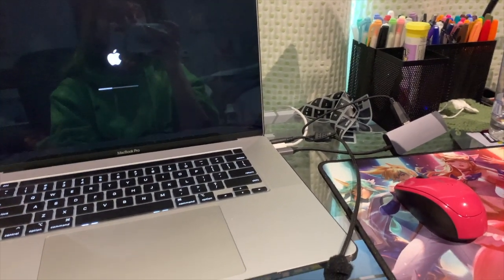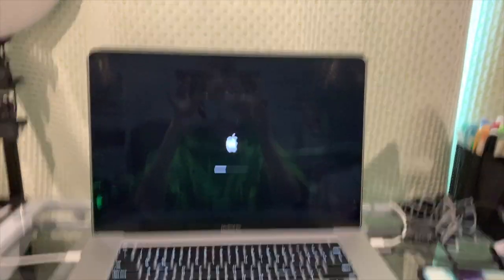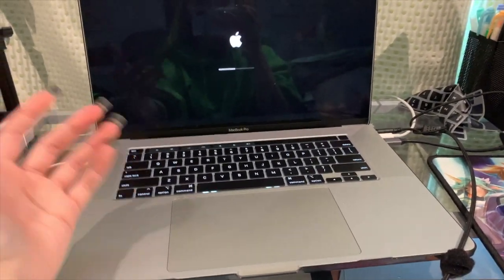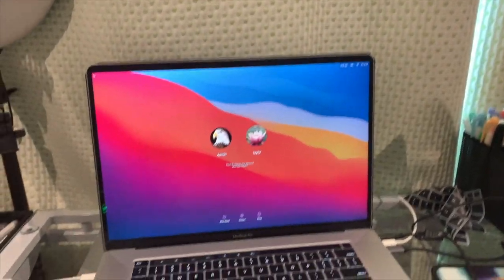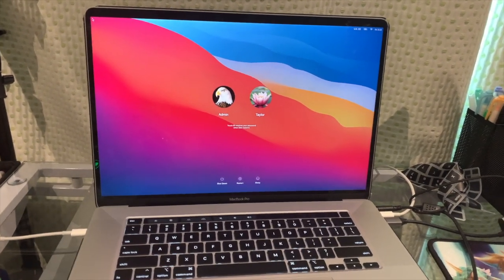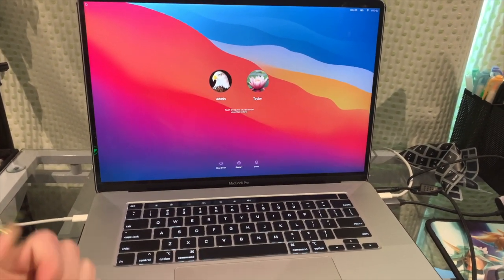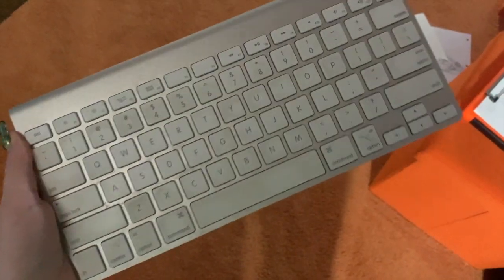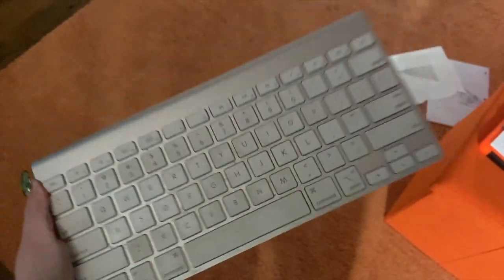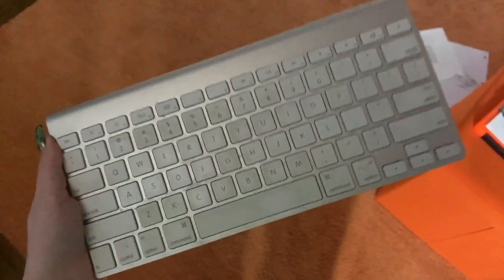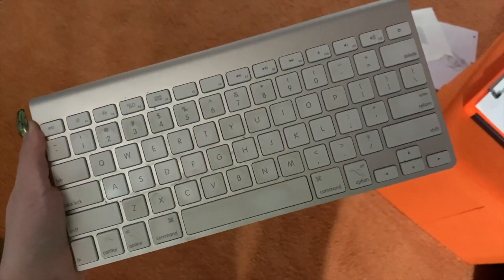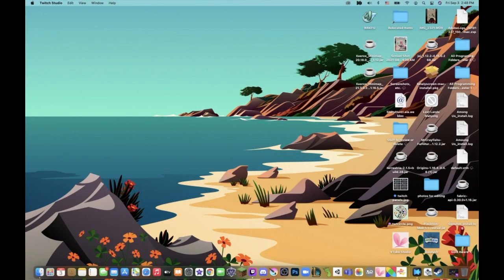When it comes to keyboards, if you have a laptop like I do, with the keyboard directly set to the computer, it works. I am not sure about a Mac desktop that has separate keyboards, like this keyboard. I am not sure if this will automatically connect. I do not know.